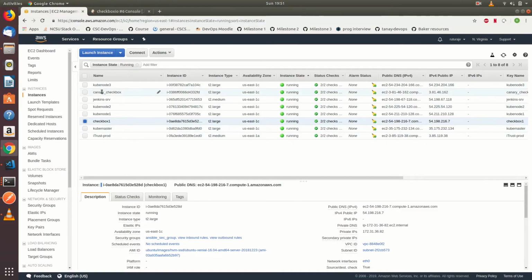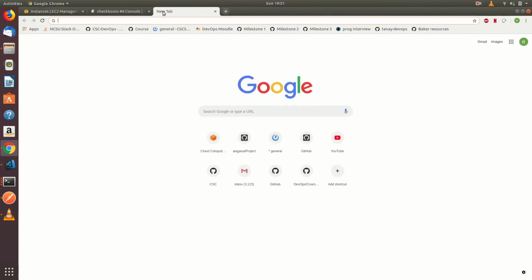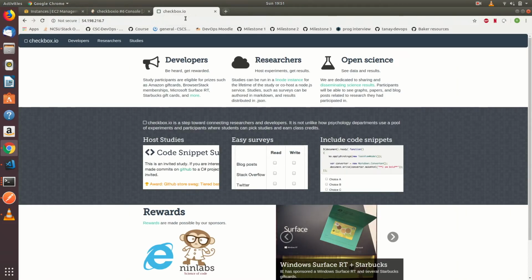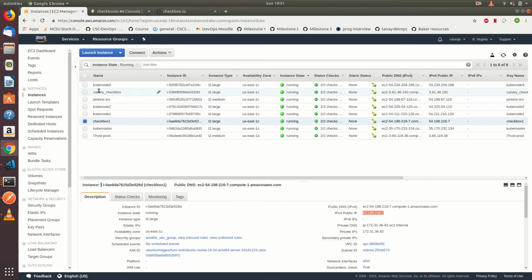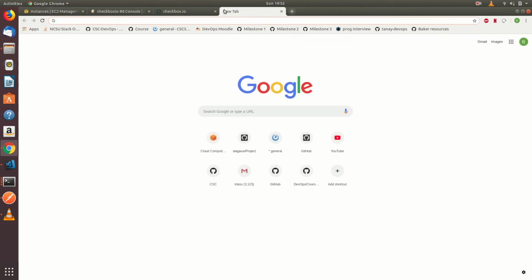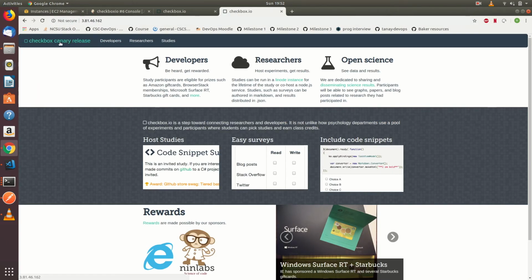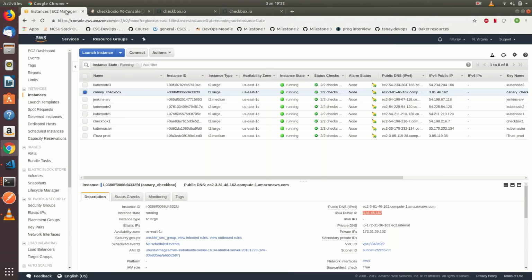Hello. As you saw in the previous part of the milestone, we have successfully deployed checkbox.io application in AWS EC2 instances. You can see this is the stable version of checkbox, and we also have a canary version of checkbox also running in the EC2 instance. Both checkbox instances are up and running, and you can see the front-end Nginx pages, and we have slightly tweaked the canary version to have a different UI.